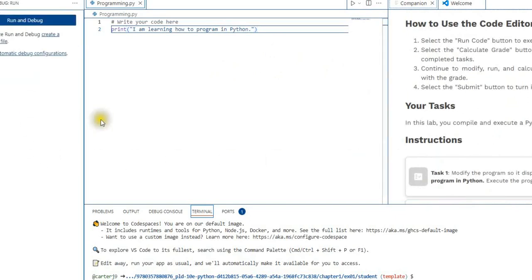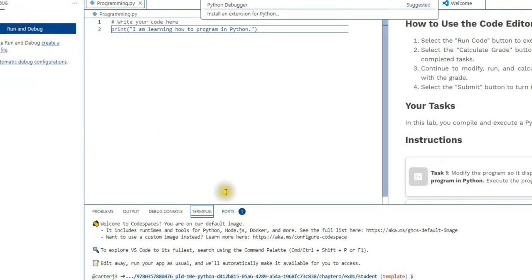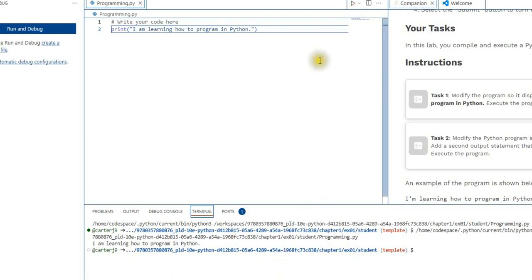So that one, you don't want to use that one to run a debug. Not for this one, it'll give you some extra information without even running the code. But the other run button we'll use instead, this one up top. We've used the one on the side. And I am learning how to program in Python. And it should have put I am learning how to program in Python.